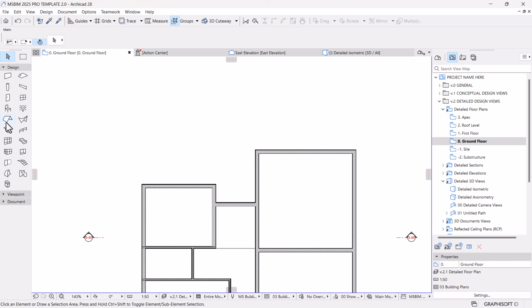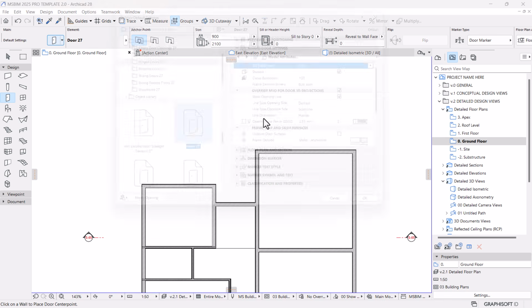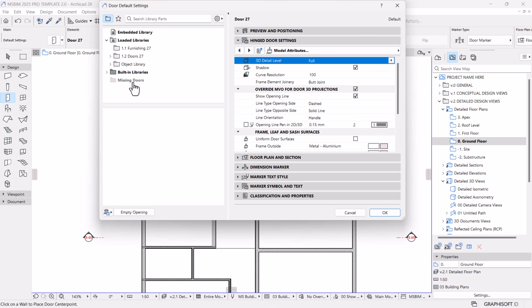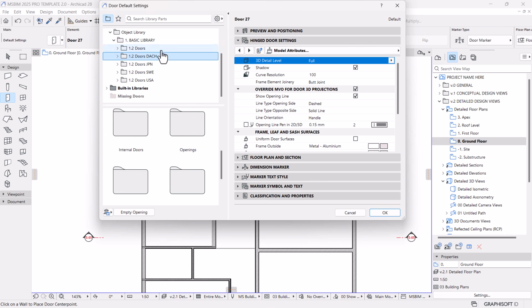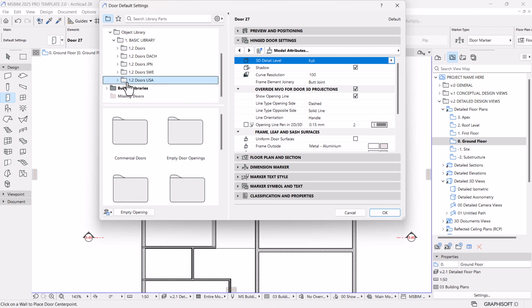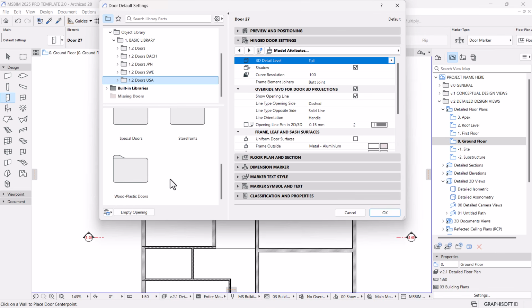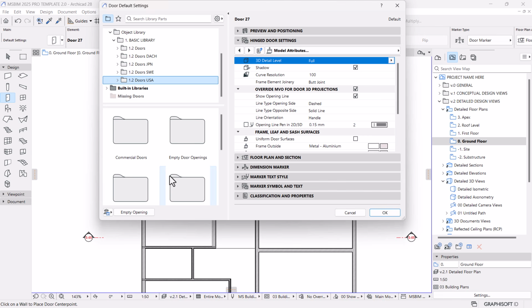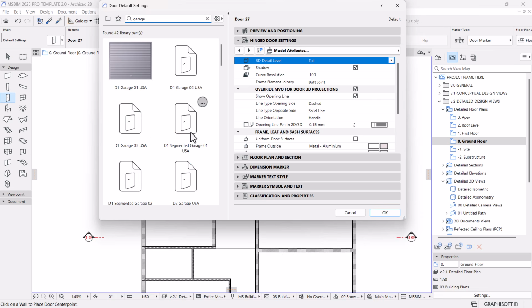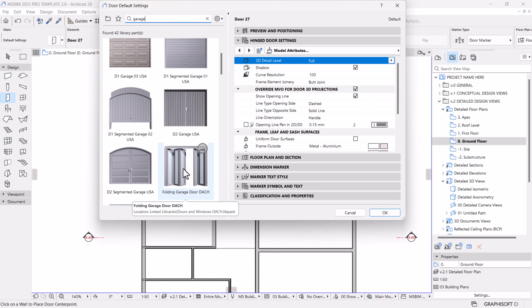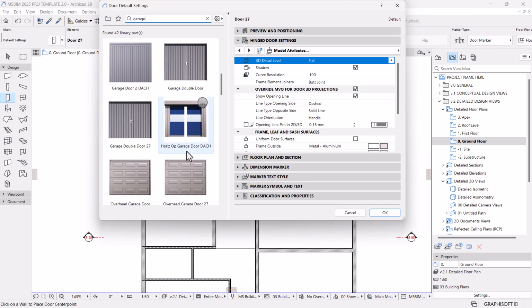Perfect. So let's go to the door tool, activate the door tool and open its settings. I'm going to start with the garage. Let's see, dash. We have different types of doors here. Let me just search garage. I'm going to scroll down.